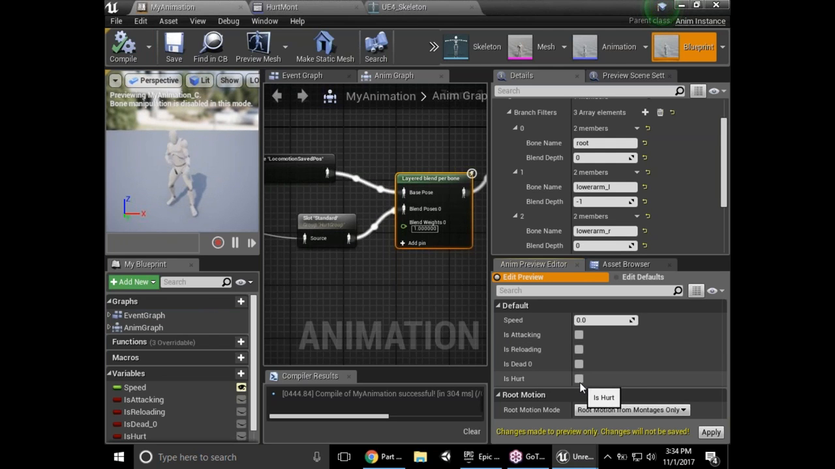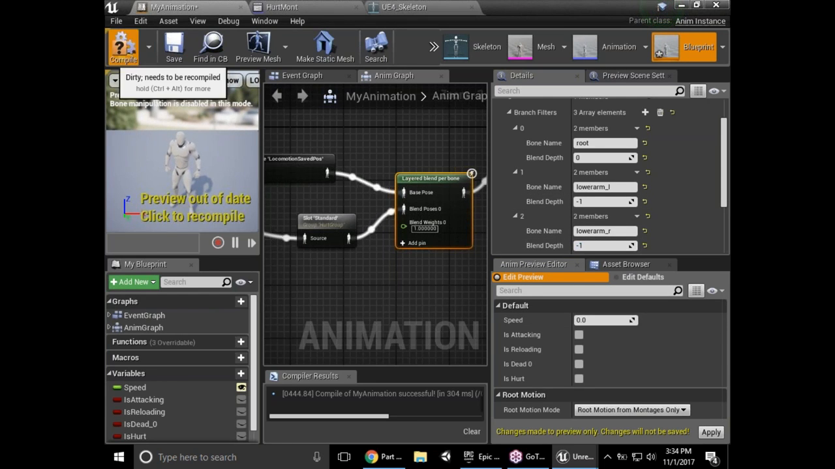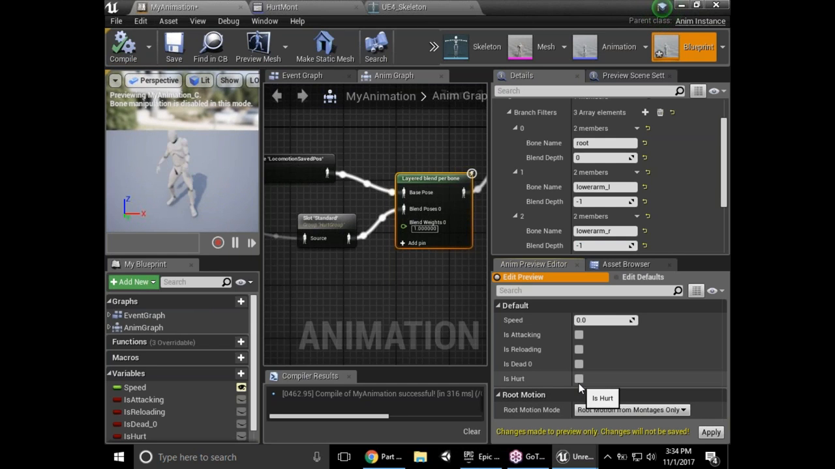Is hurt is now just doing his body's reaction. His hands aren't going up like he's holding that gun anymore. Although I left that as 0, so it was still doing that right arm. There we go. Okay.